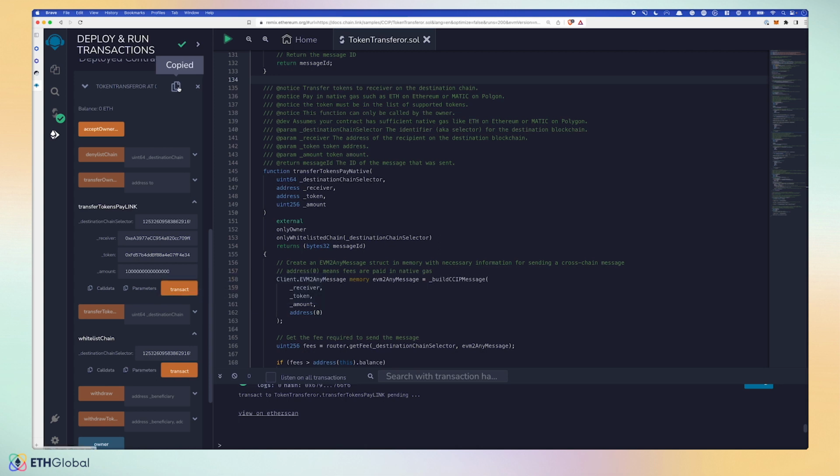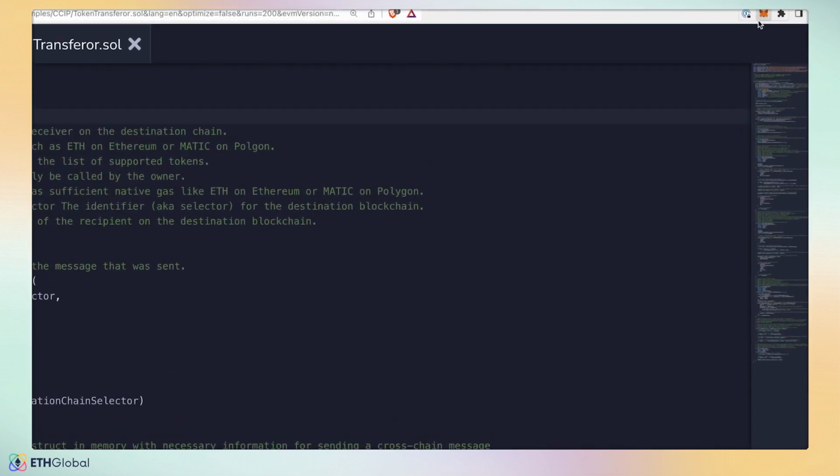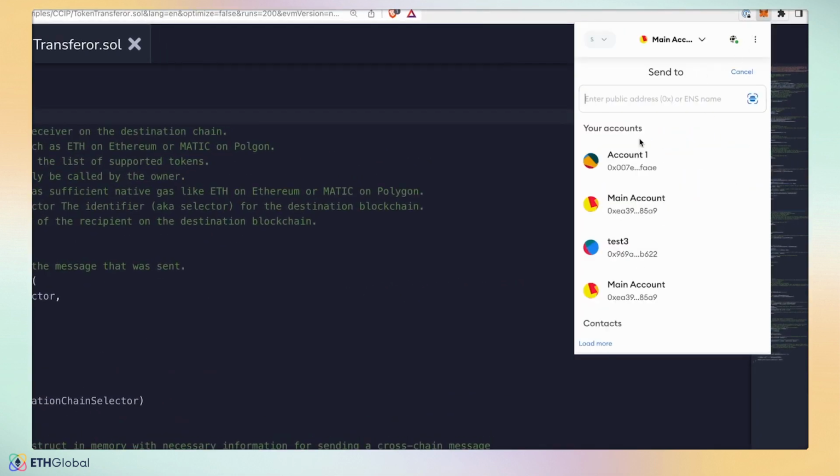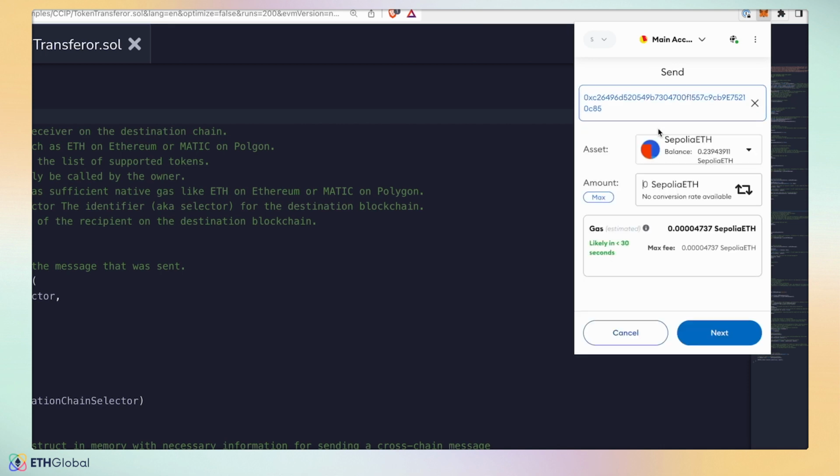We'll head back to Remix. We'll copy the address of our transfer contract. We'll send it some ETH. So we paste the address in here. We'll send it 0.01 ETH.